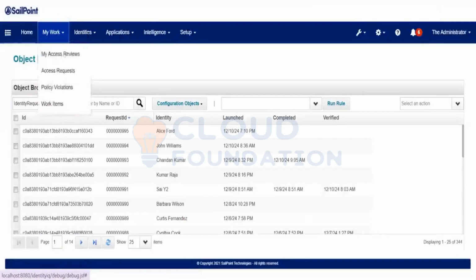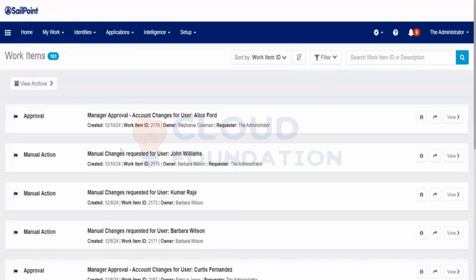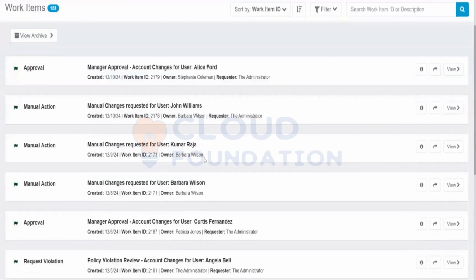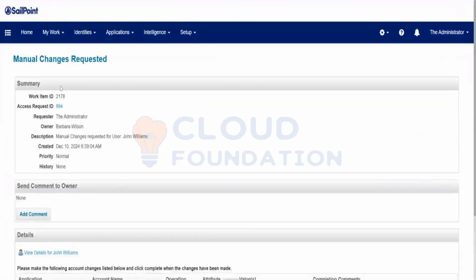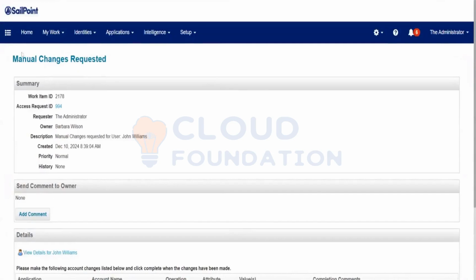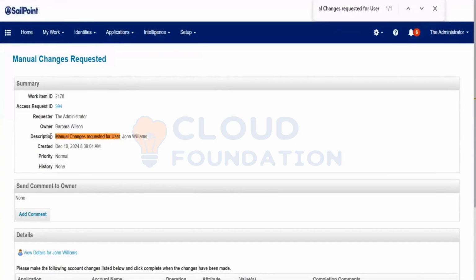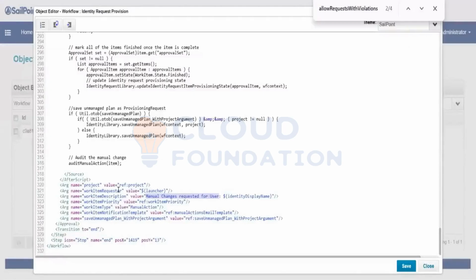I'll open one sample manual work item, which means for a non-conforming application. We generated this work item yesterday. I'm not sure when, but for John Williams, I could see one work item. This work item determined this entire domain needs to be added to John Williams for this application. It's a non-conforming application. A work item got generated. The work item description you can get from here. Manual changes requested by user, and the user request name has to be printed. See the work item description. Then we have work item requester, provisioning work item, priority. Type is manual action. Because of this step, the work item will be created.